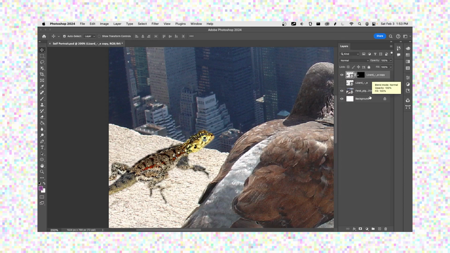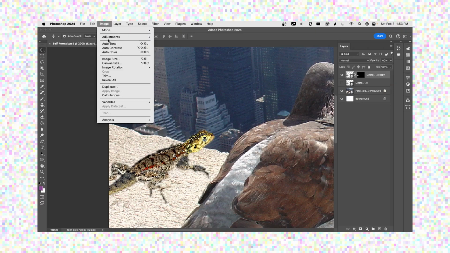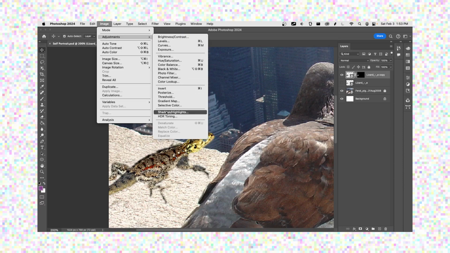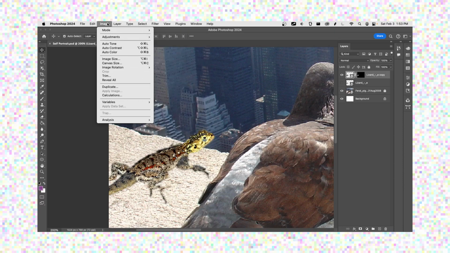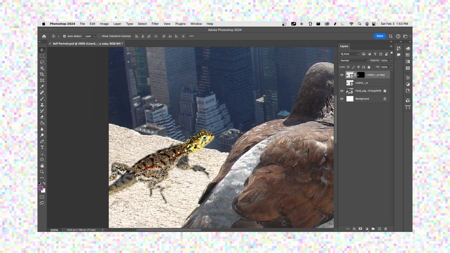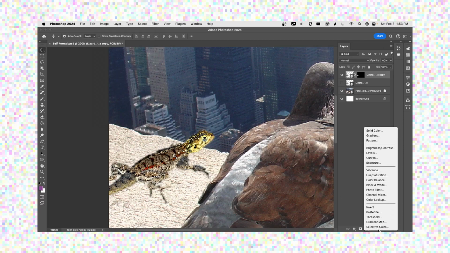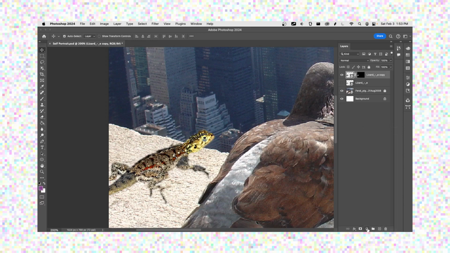Okay, so what we're going to do is add some adjustments to this layer. So if I want to add an adjustment, there's a couple different ways to do it. One is I can go into image and I can go to adjustments and I can look at all these adjustments here. Okay, another thing that I can do is just click down here and it's going to give me some options down here as well in this little sort of half moon, sort of black and white cookie filter thing here.